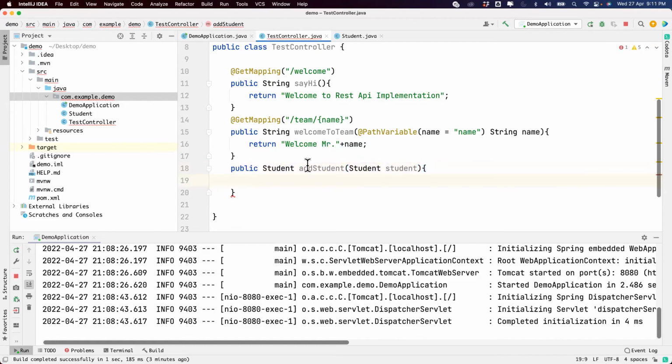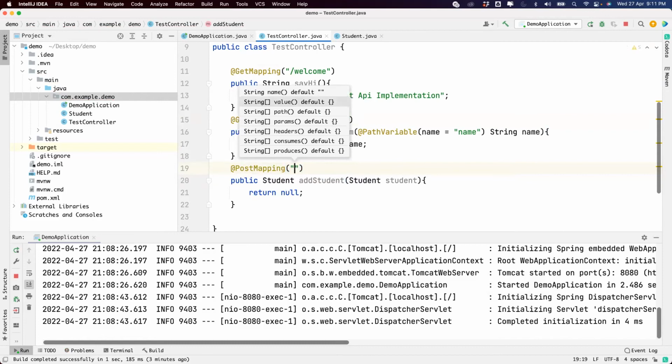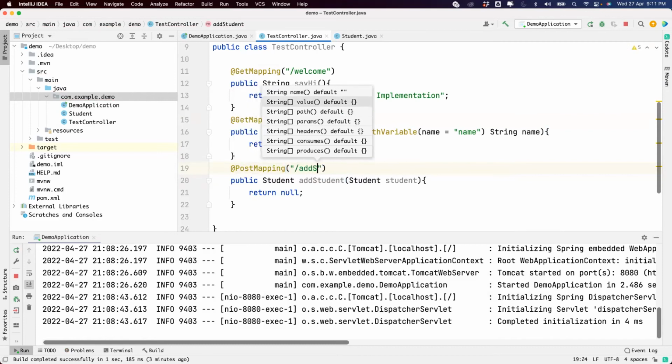Okay, so here is the deal. So return null for now. This is going to be a post method because I'm going to pass some DTO information here, so it cannot be handled in the get. Now I'm going to create a post method, post mapping, and here I'm going to provide add student.